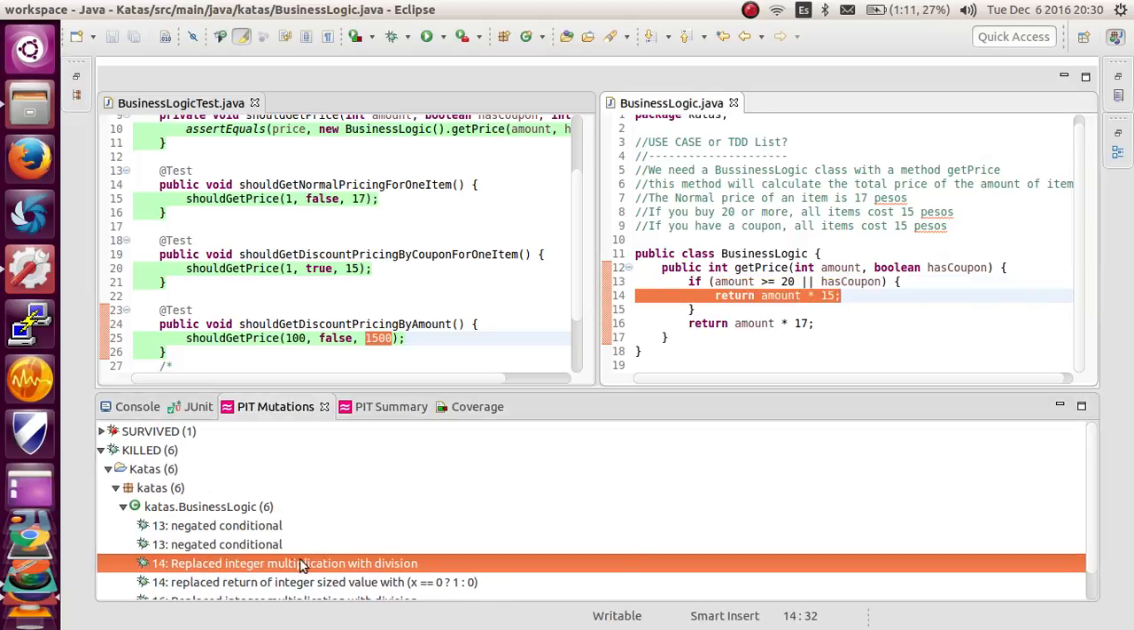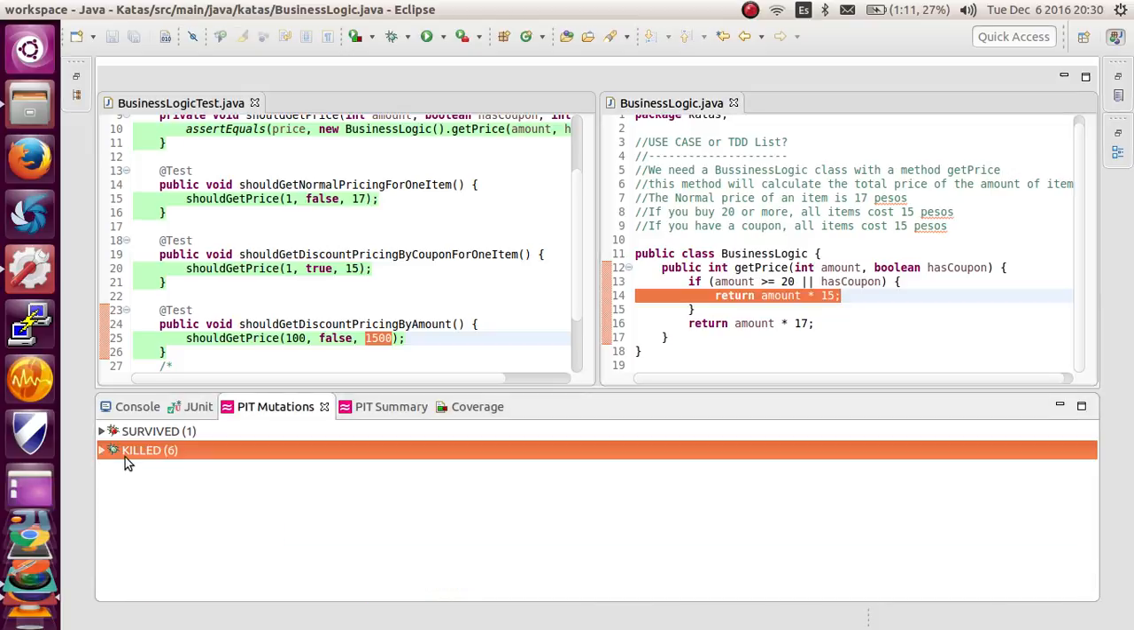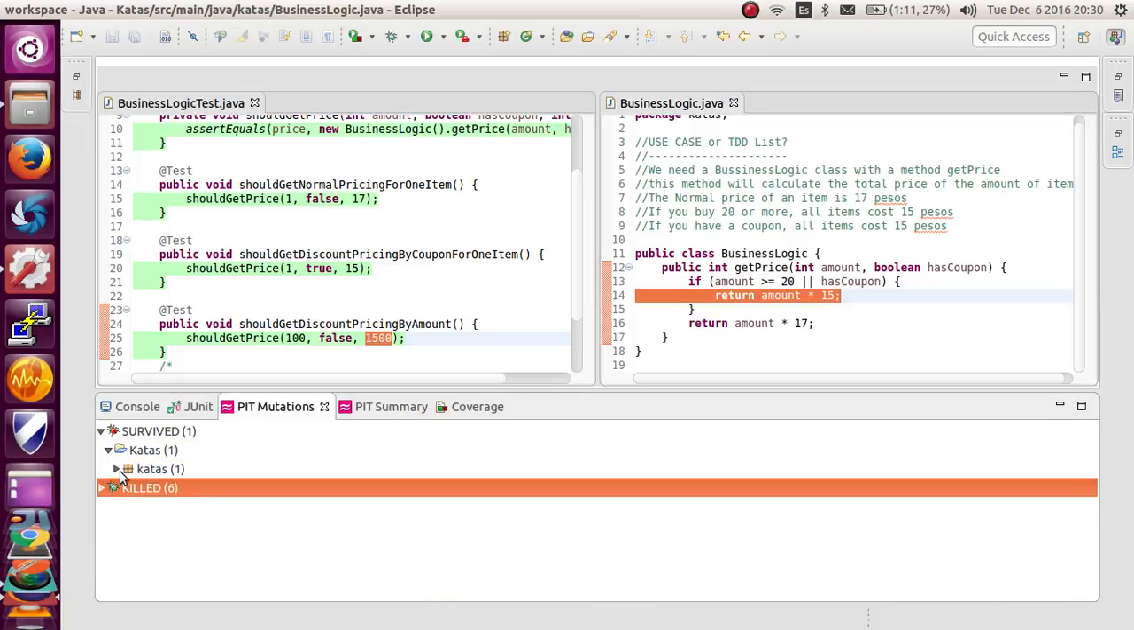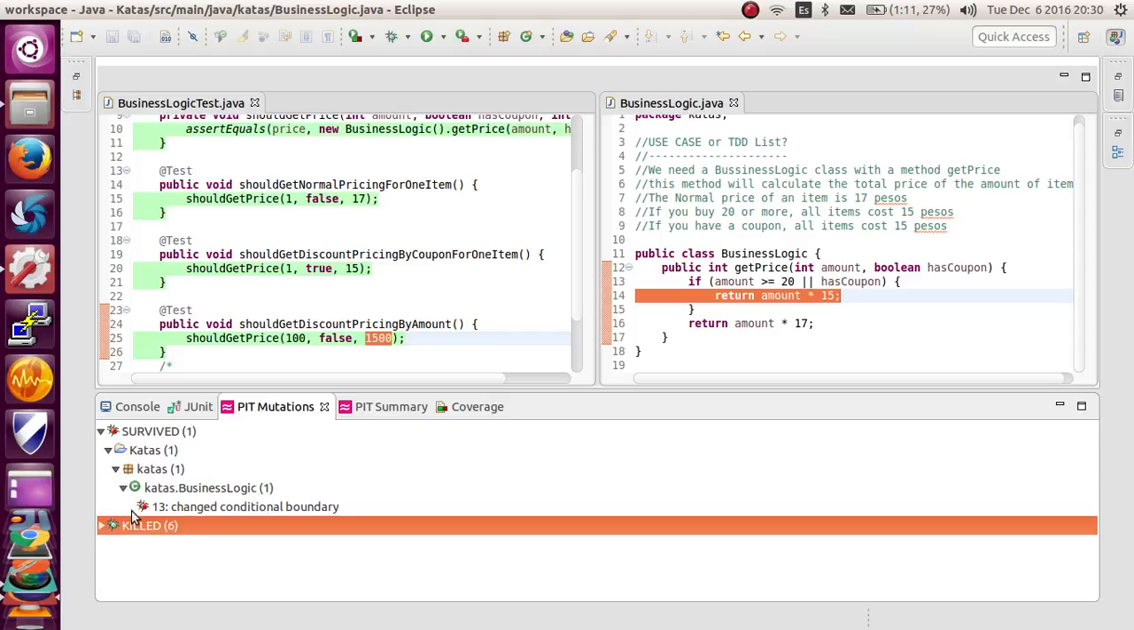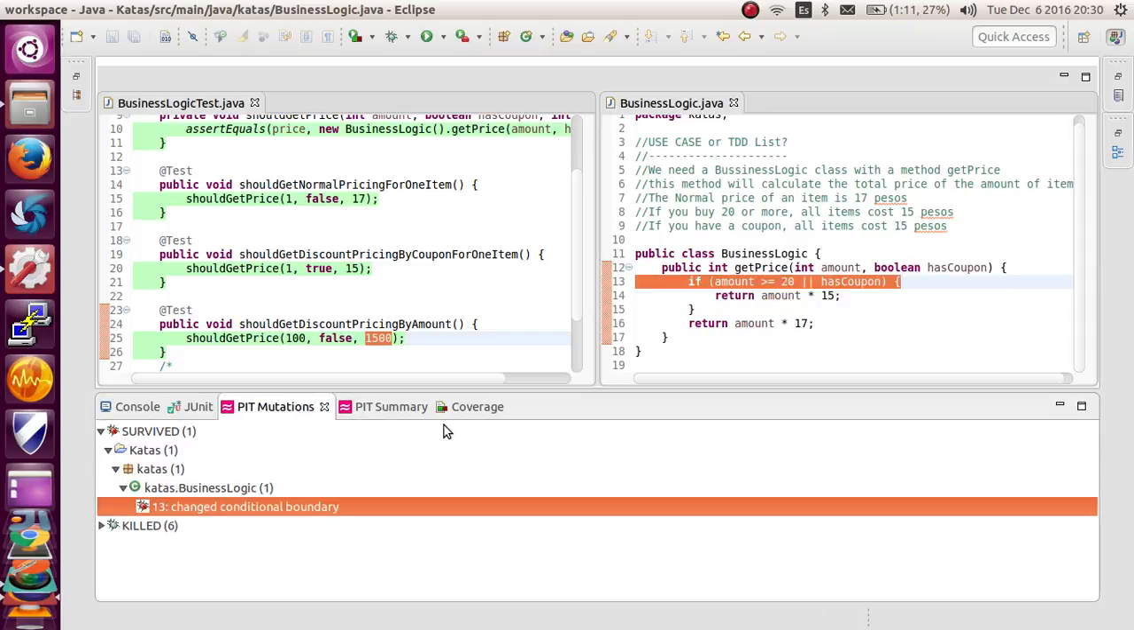It shows where the multiplication was changed with division, and so on, right? So the killed mutants were 6, but 1 survived. Let's see the survivor. The survivor was basically the conditional boundary. So if I change this 20 for 21, everything looks fine, because my tests are not taking into account the boundary, that is 20. So let's fix this.